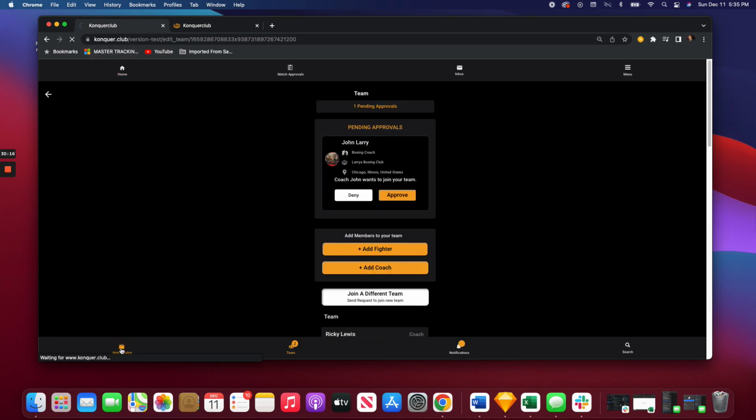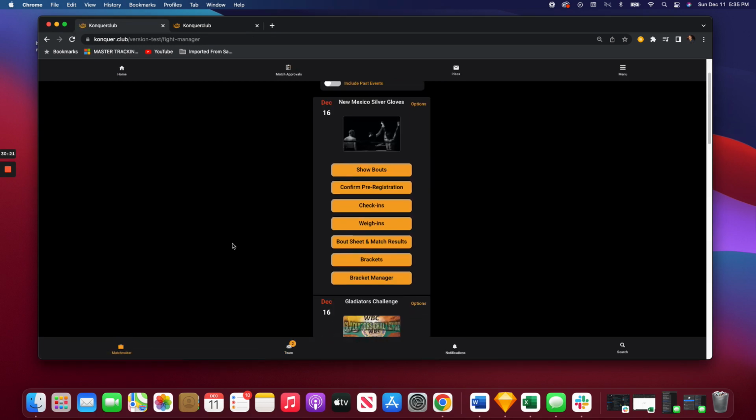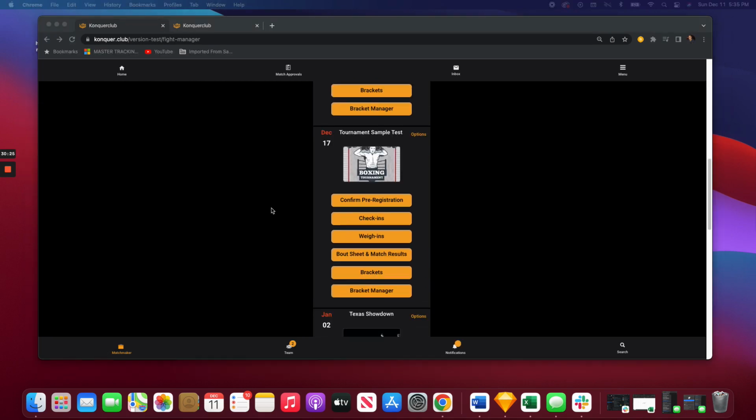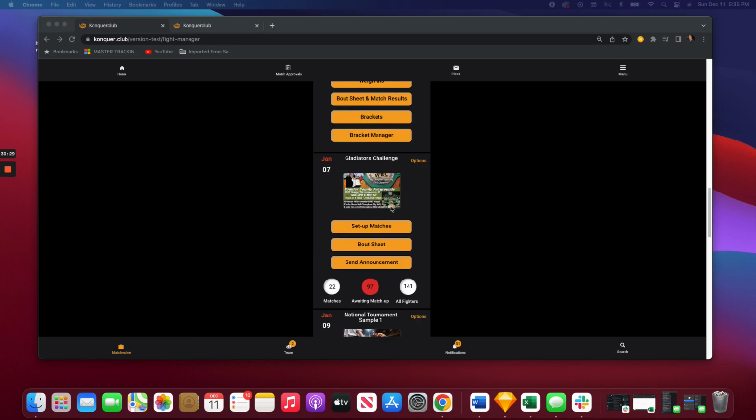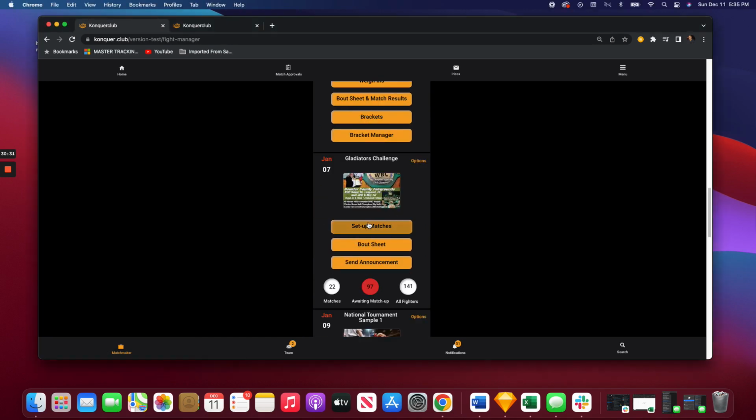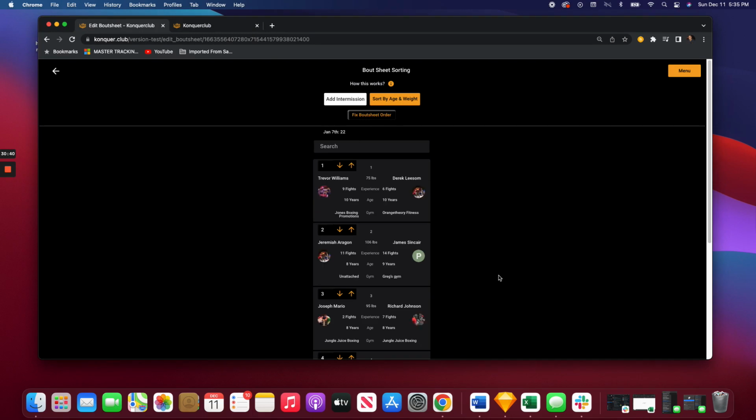So I'm going to go back to Matchmaker, and I'm just going to show you guys some of the automation that comes with once you create an event. It gets rid of the headache of trying to create your own bout sheet and all of that. So I'm going to go to bout sheet here. Right now we have 22 matches on this event that we created.